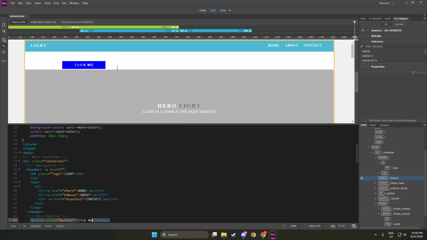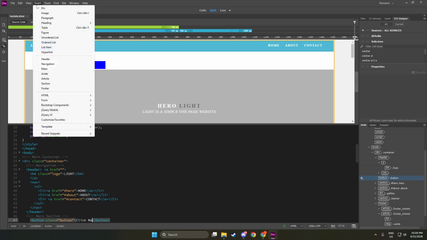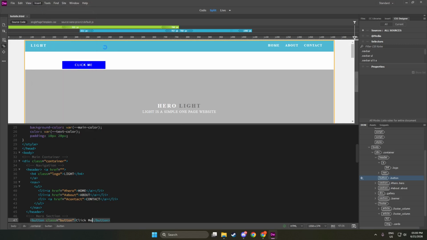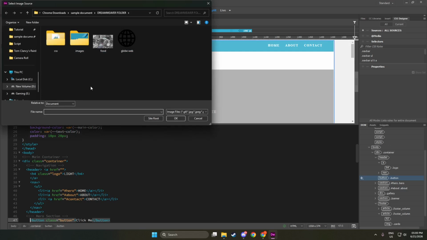To insert the compressed image, navigate to the menu and select Insert, then Image, and choose your file. This action places your image on the page where you want it. You'll see how smoothly the image integrates into your design thanks to the earlier compression steps.